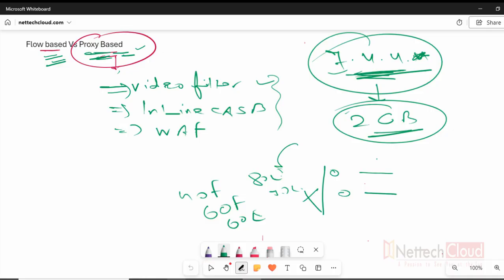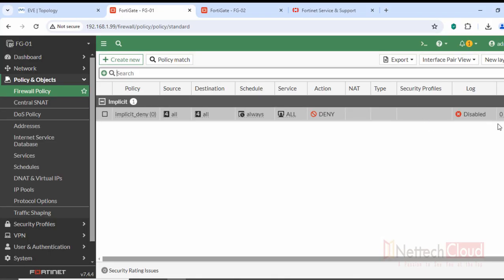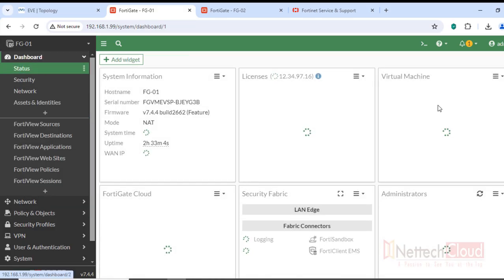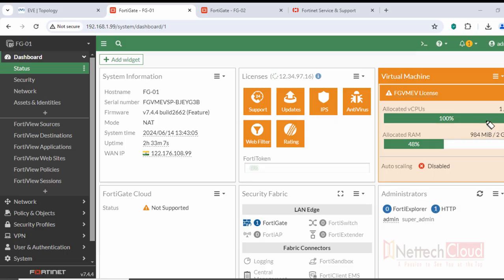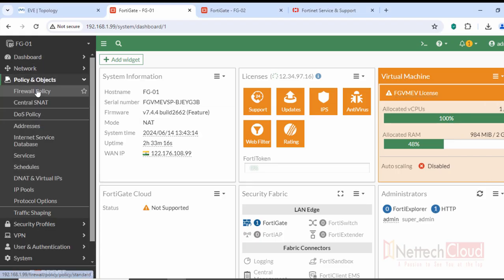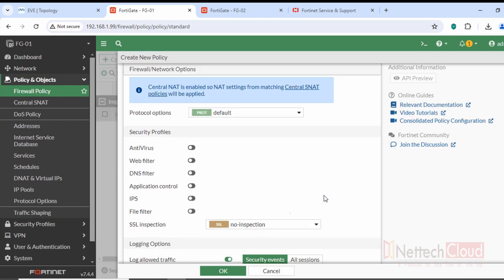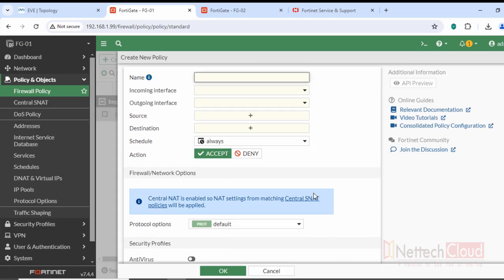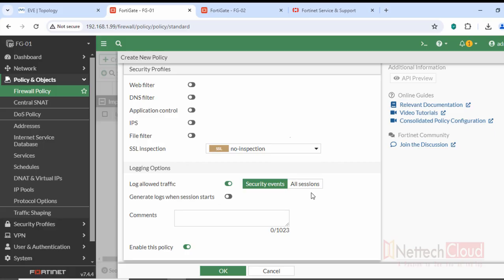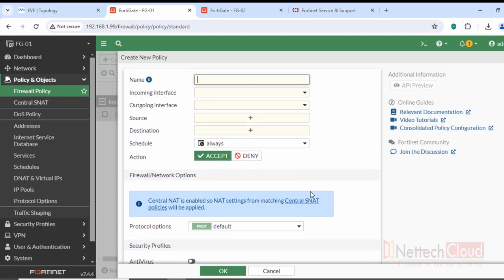So here I have operating system version 7, and of course RAM is 2 gig, right? RAM is 2 gig and it's running version 7.4.4. So now if I go to Policy and Objects, Firewall Policy, Create New firewall policy. On this page we don't see the inspection mode option, right? Why? Because inspection mode, or proxy based inspection, is no longer supported on FortiGate firewalls with 2 gig or less of RAM. We don't see it here, right?